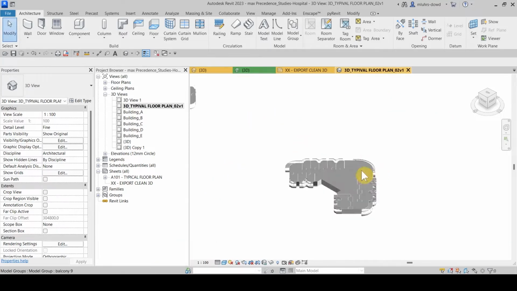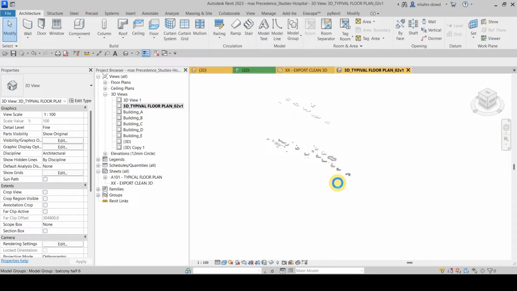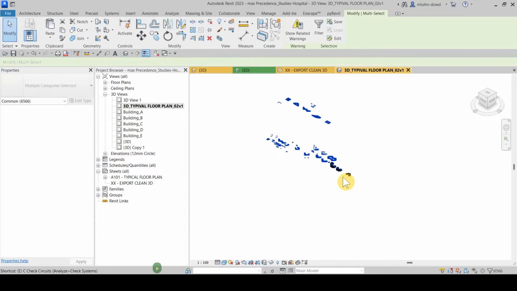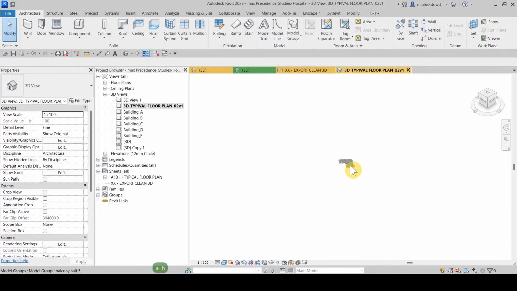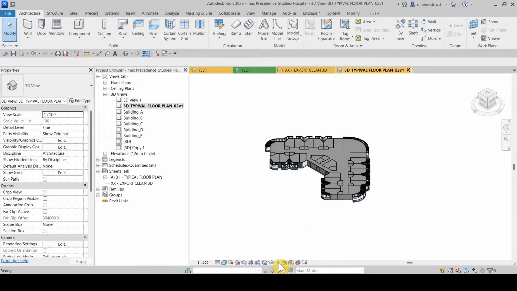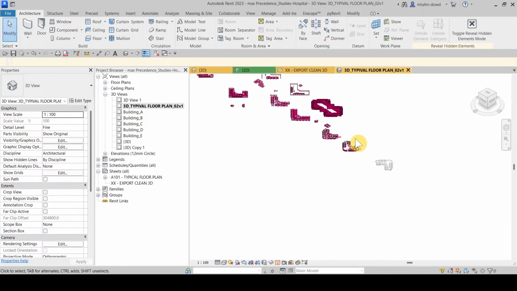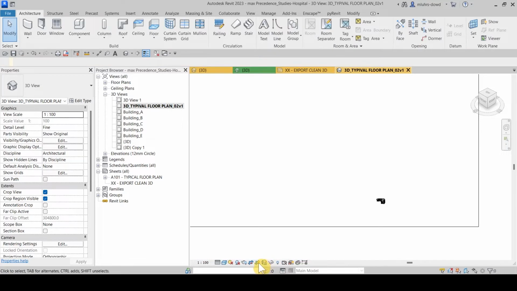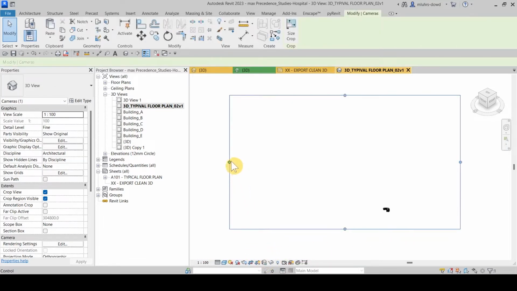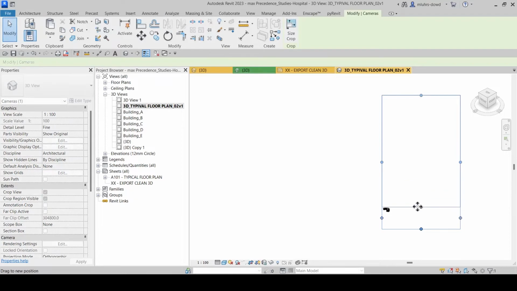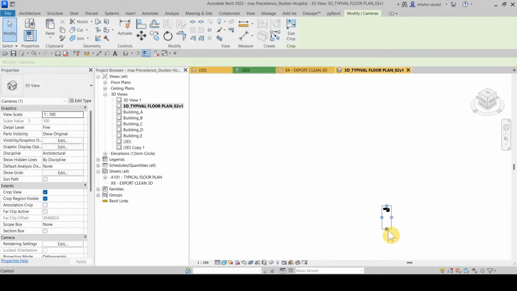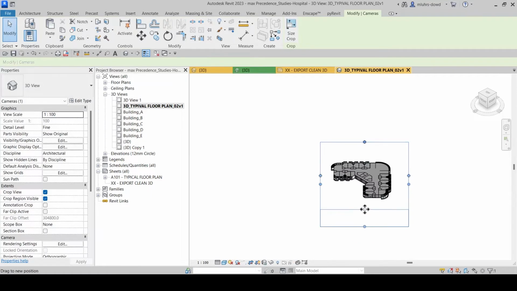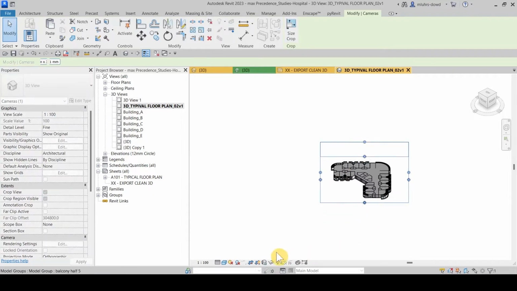So now that I've got this model, what I need to do is hide all this other stuff. I'm just going to select all with the marquee. I'm going to type EH, which stands for element hide. So you can see here that everything has been hidden. It's in pink. The second thing I'm going to do is turn on my viewport there, and I'm just going to make this really small just to crop in the 3D model that we want.